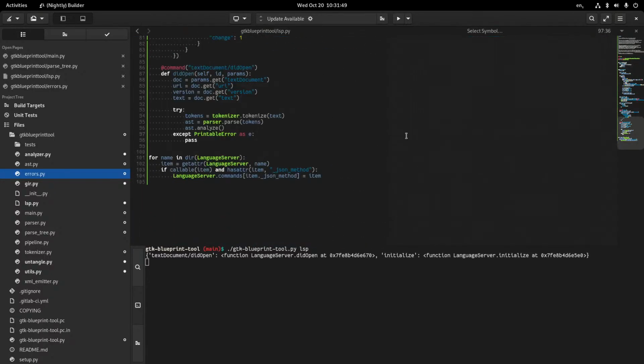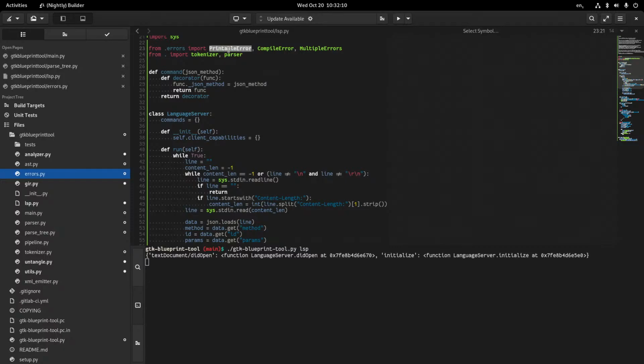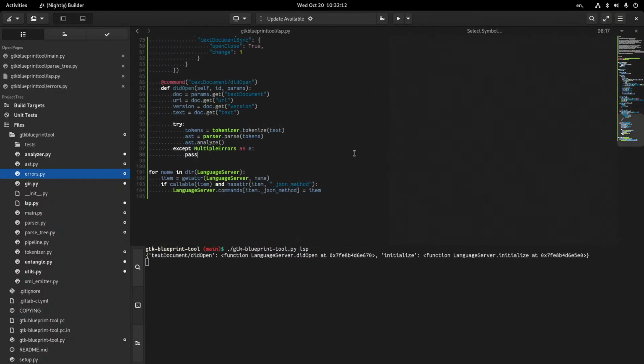So what we're going to do is first take multiple errors. If there's multiple errors, we need to send all of them. And if there's not multiple errors, I need to import the printable error. Yeah, I did.